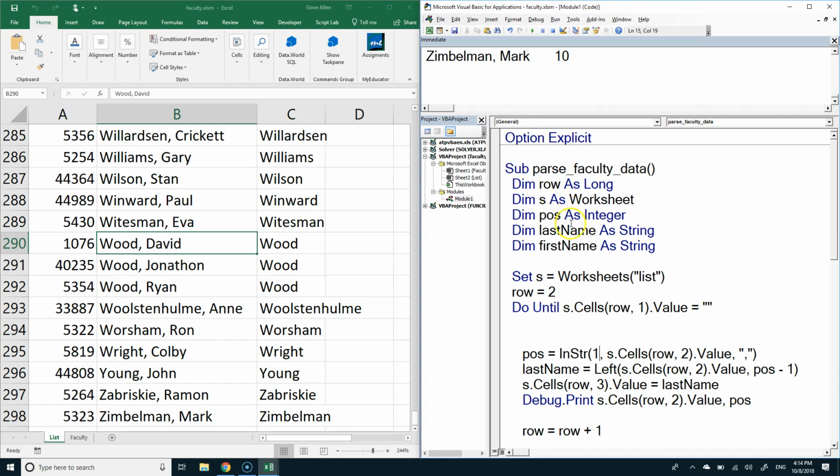Start at 1. And I guess, yeah, so we've run that code. It already puts the last name in there. Okay. Let's do the first name. So here's where we're putting the last name. Let's put the first name in there.